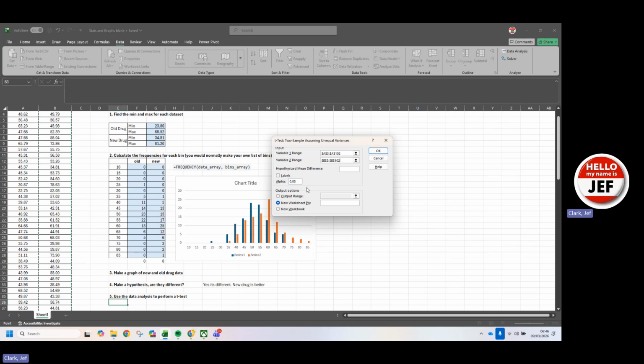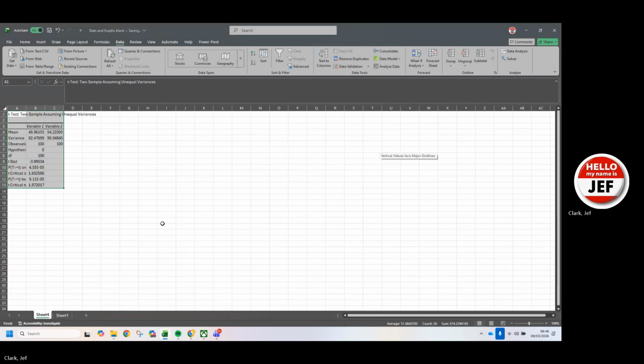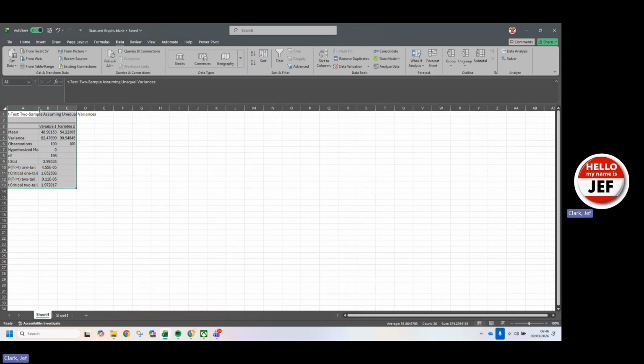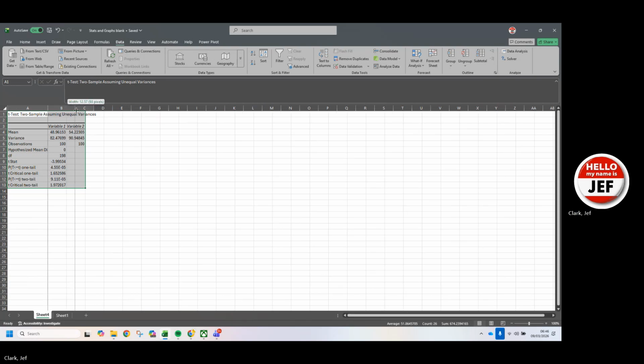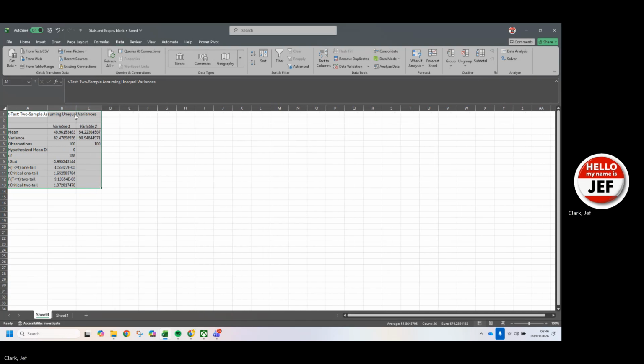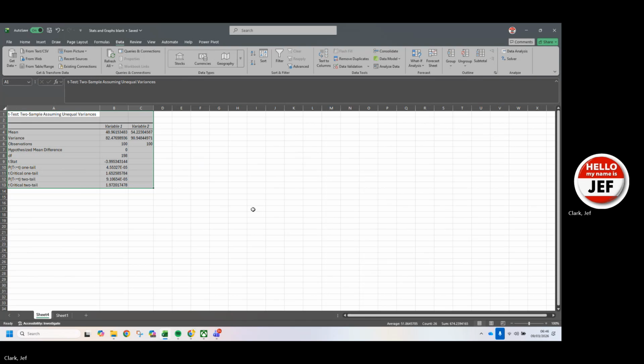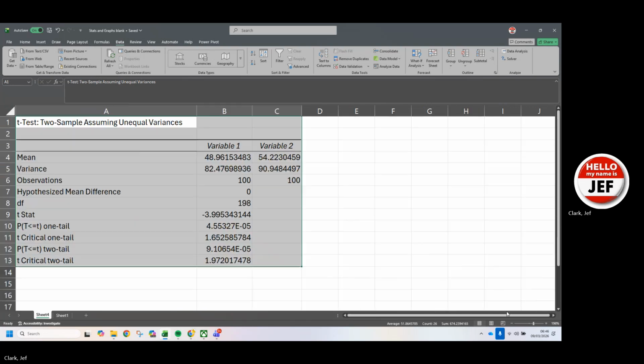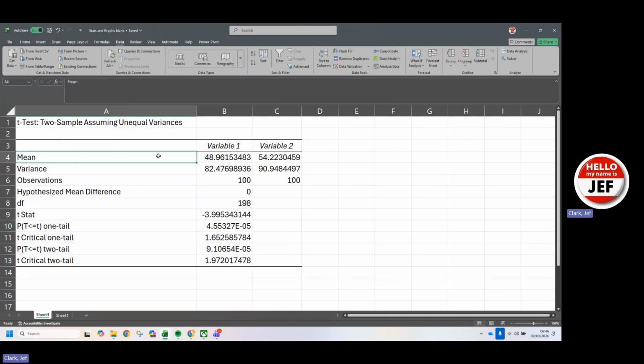This is the threshold for our p-value. P-values tell you about how confident you can be in your data. A p-value of 0.05 means that you are 95% sure of your answer. So click OK. And it's generated for us a new sheet. I'm just going to make this bigger so it's easier to read. There we go. And we have Excel doing our work for us.